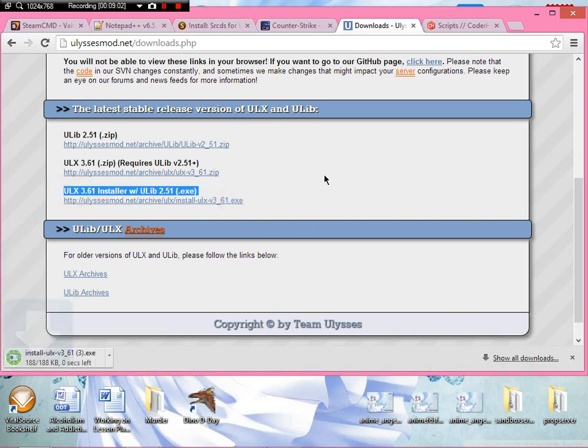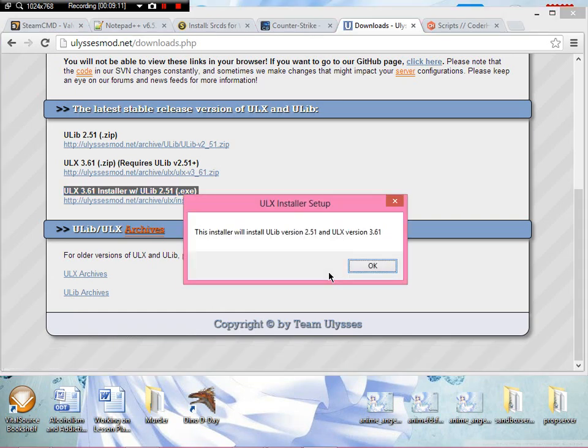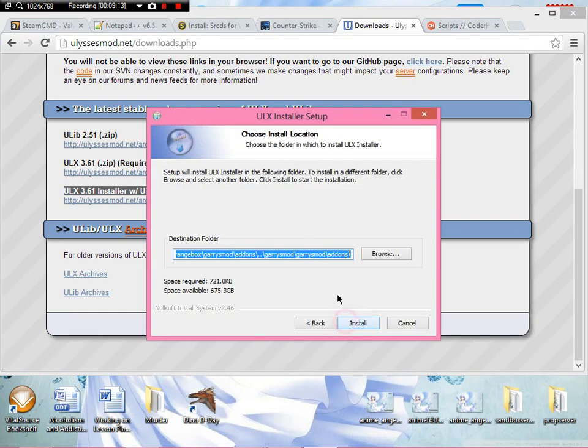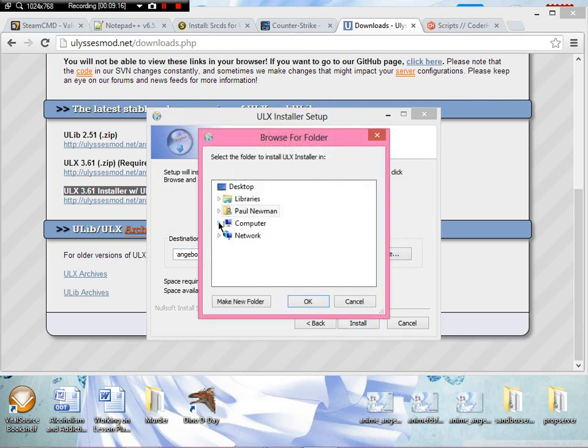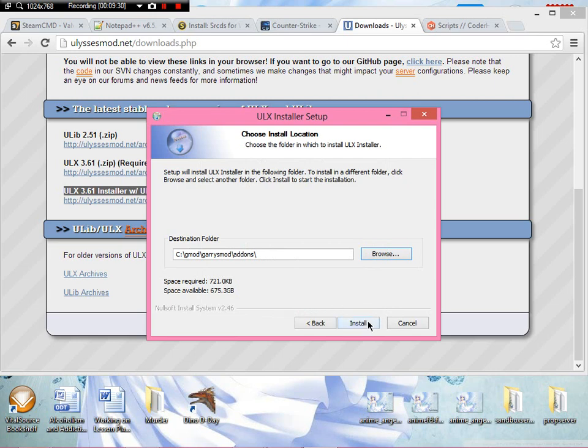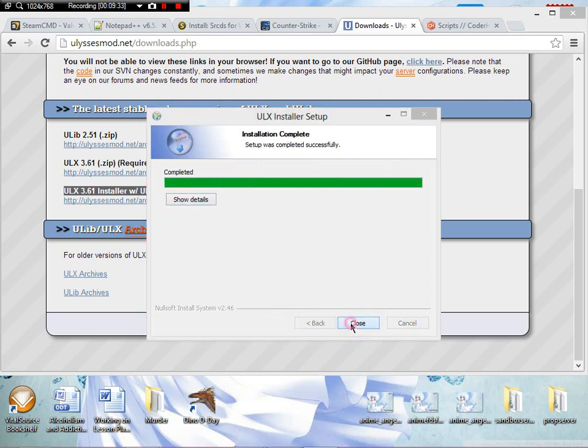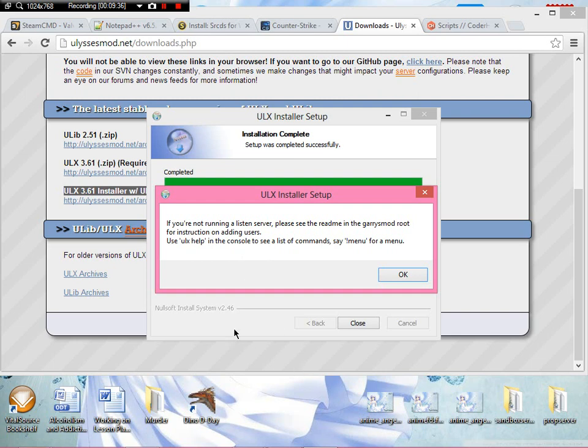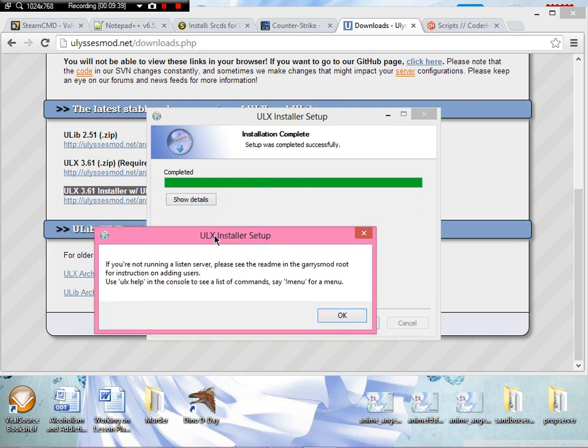All you have to do is click it, open it up. After you open it up, you push OK. I agree. Then what you want to do is go into where your server was, which mine was gmod. Go into Garry's mod and click add-ons. Push OK and install. This will install the admins and the admin powers and all the other commands like slay and all the other stuff.